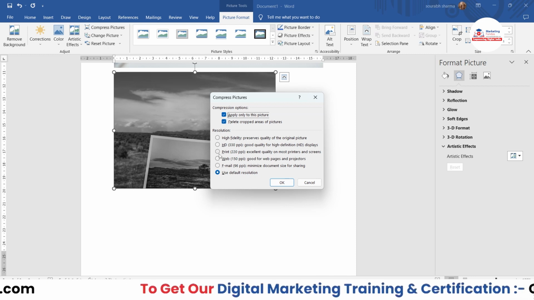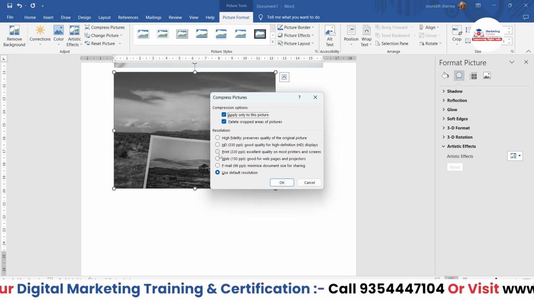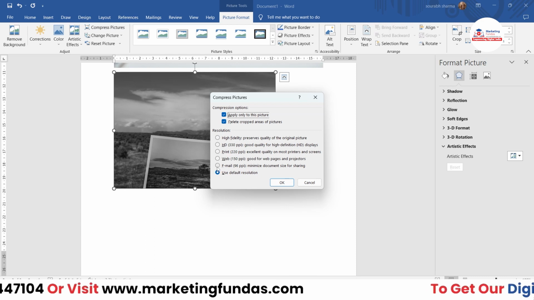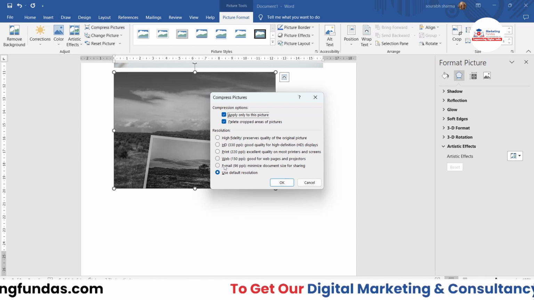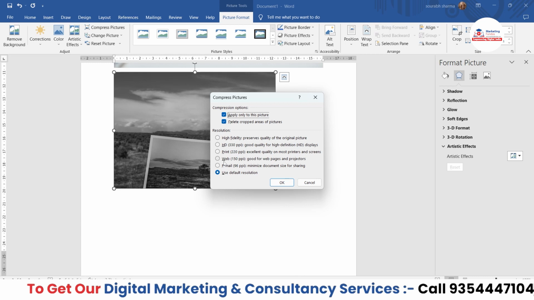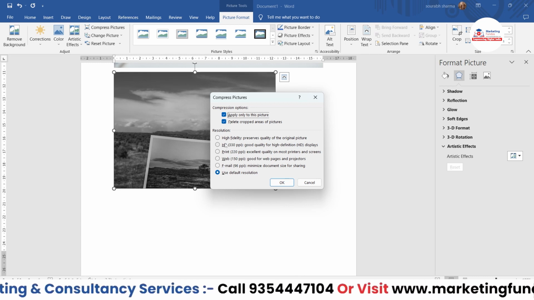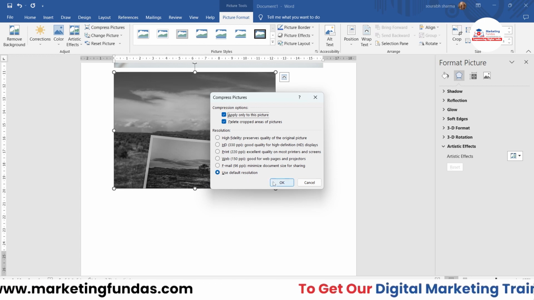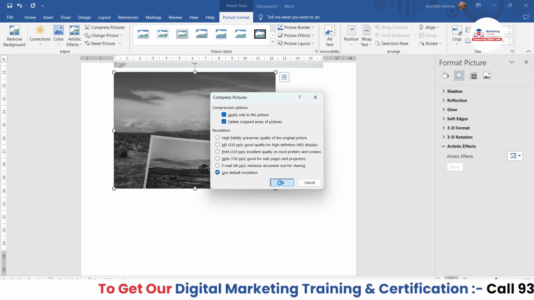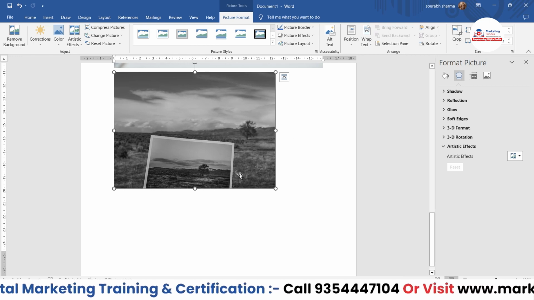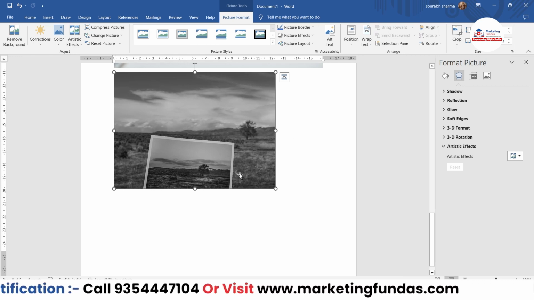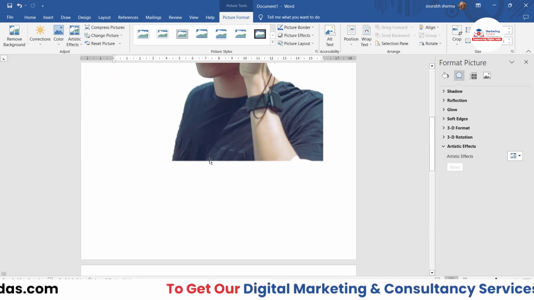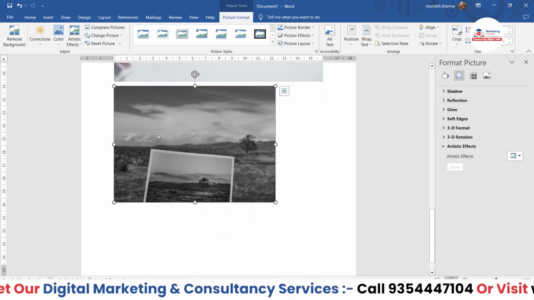Then it is asking what type of resolution you want. So this is the default option you can choose. Otherwise you can choose email. Basically if you want to send this document through email, then you can select this. Otherwise web, print, HD. So totally up to you, right? I'm going with the default resolution option. Just click on OK and it will compress the image which you have selected, right? So that's how this option works. You don't have to do anything extra here.